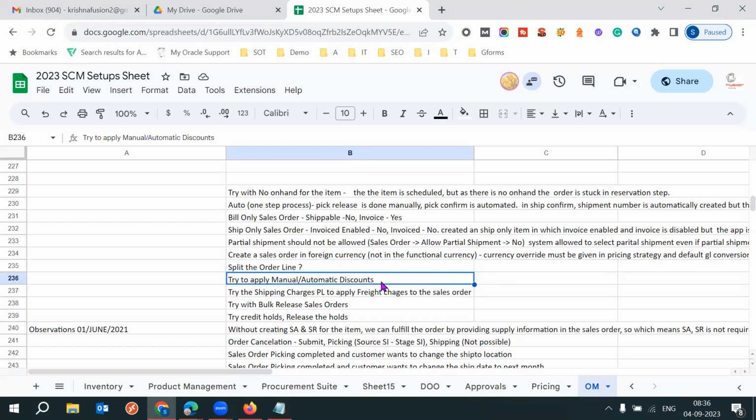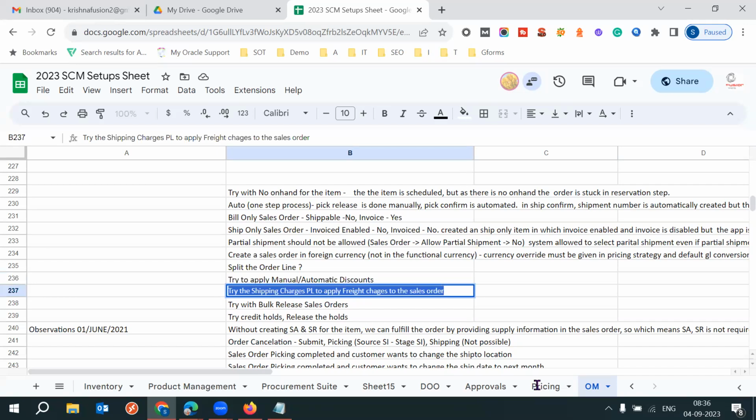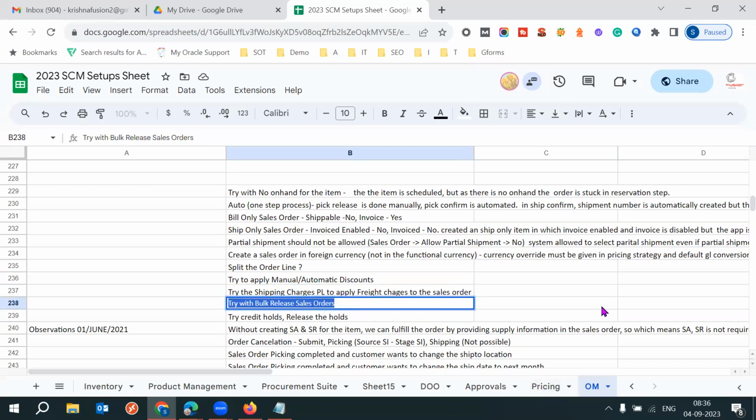And this is also how to apply manual discounts and automatic discounts. This we have already seen. And shipping charges also, we have already seen this. And try with bulk release of the sales order. Right now, I released only 1 sales order, right? Try with releasing at least 10 sales orders and generate only 1 pick slip report based on the pick slip grouping rule.